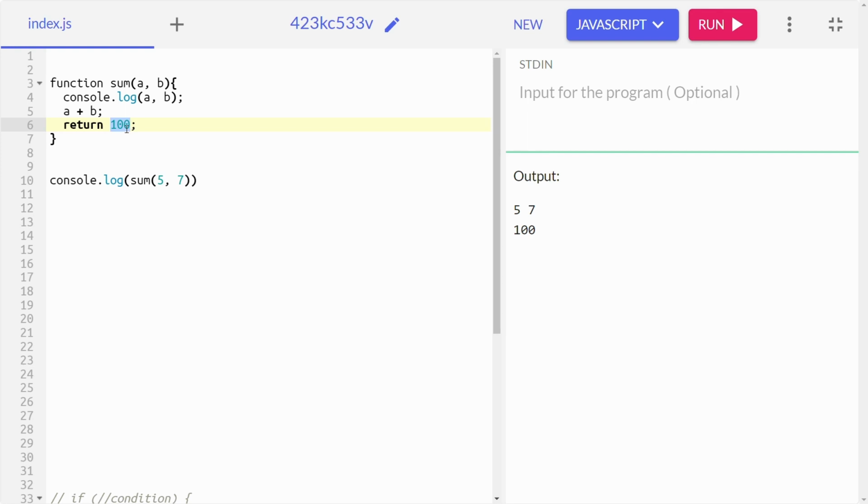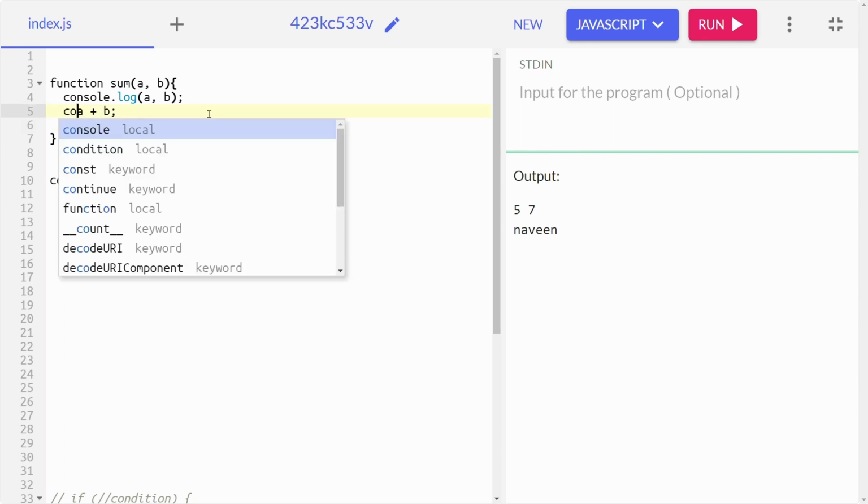What is the thing in the return statement? Suppose if I give Navin, it will print Navin. It won't bother about these things, a comma b, b comma c. It won't care, because if you are returning something else, then it will think about that.